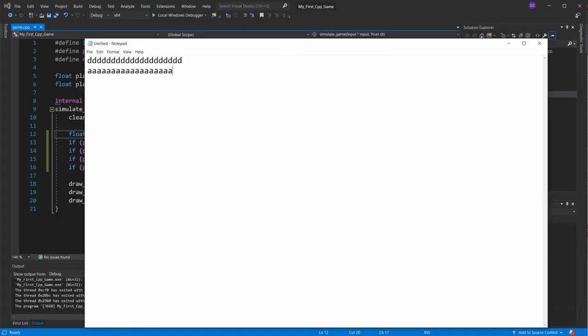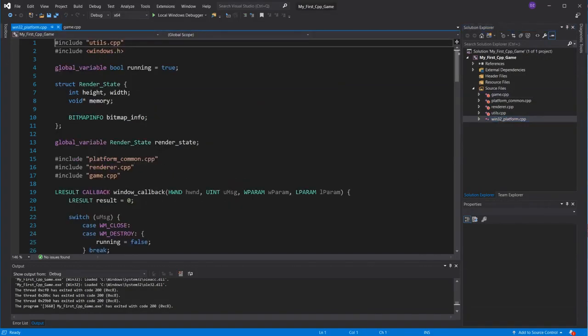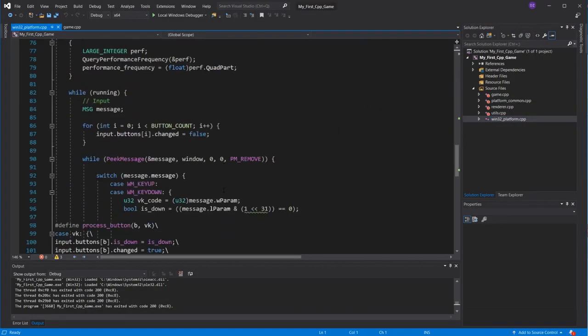This is because the WM key down message is called multiple times, even when the key hasn't been released. And that's configurable by the user in the OS. So how can we avoid it?